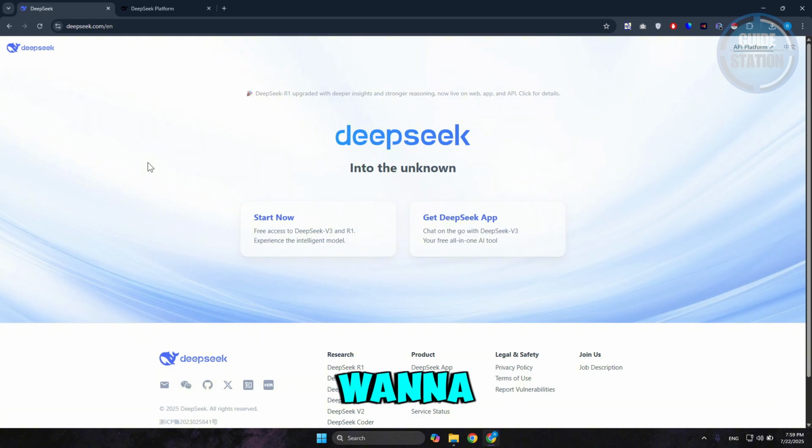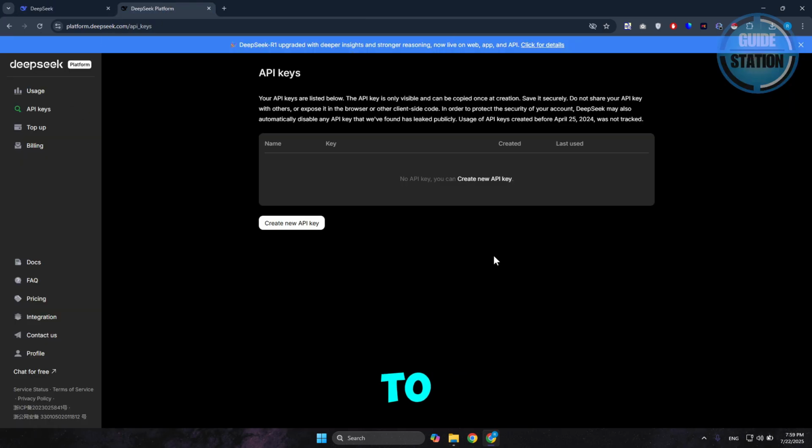So first things first, you want to go to deepseek.com here, and at the top right of their website, you should see the API platform link. Go and just press or click on it. Now it should redirect you to this page here. Now by the way, if you don't have an account yet, you can go and create your own, or you just use your Google account.